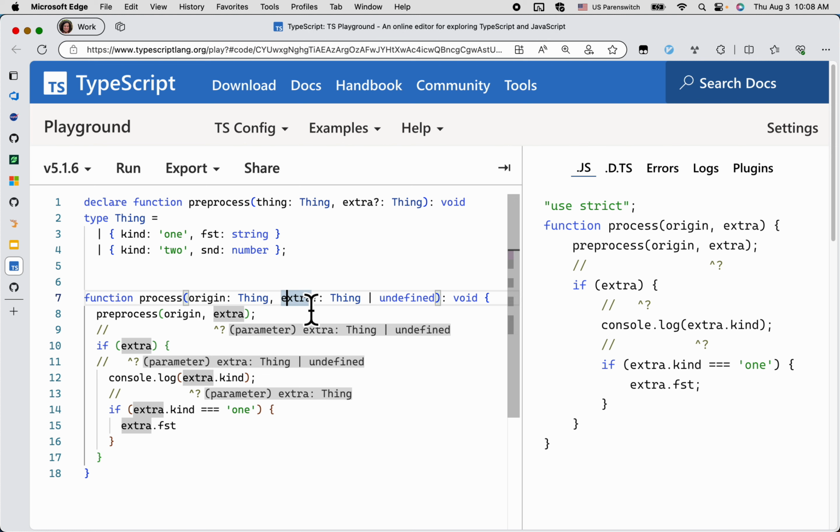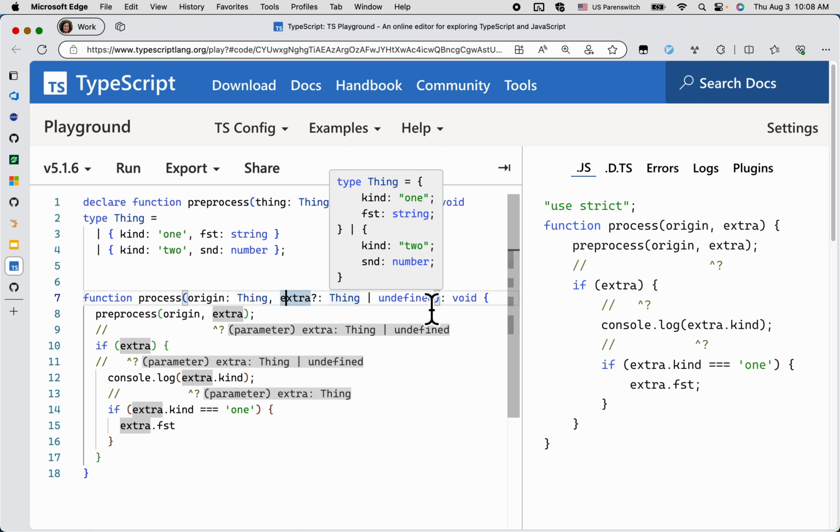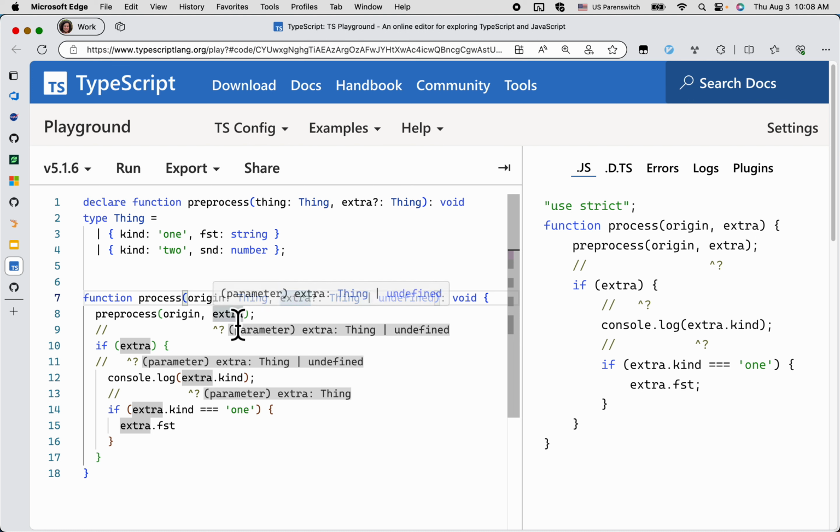Okay, so here we've got extra and it has type thing or undefined. That's the declared type right here, and that does not change. Then we have extra here. The control flow type, or the computed type, is still thing or undefined because we haven't done any checks to it. Here, the computed type is still thing or undefined because we're in the middle of the check, but inside the block from here to here, you can see that extra is now just thing.